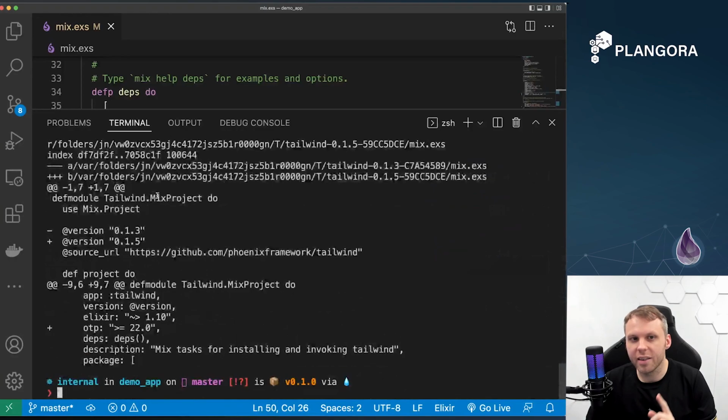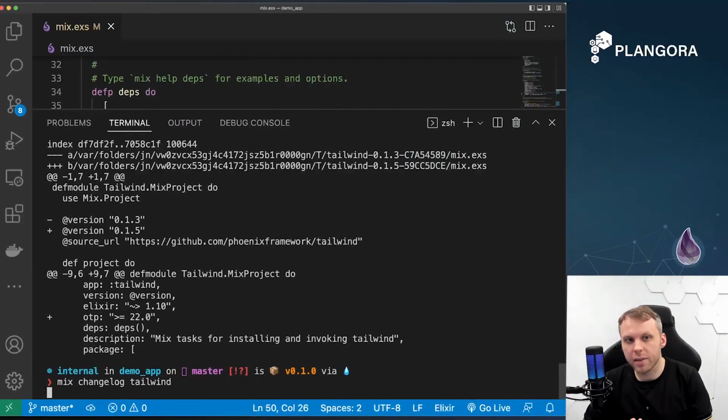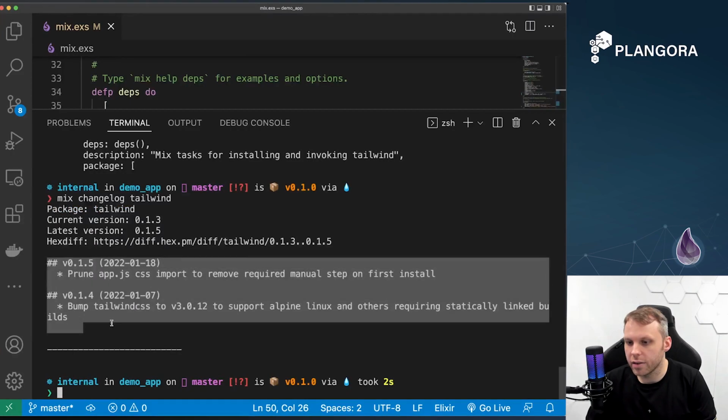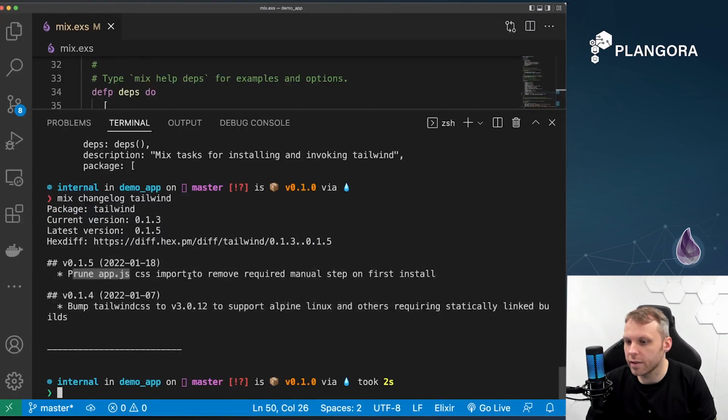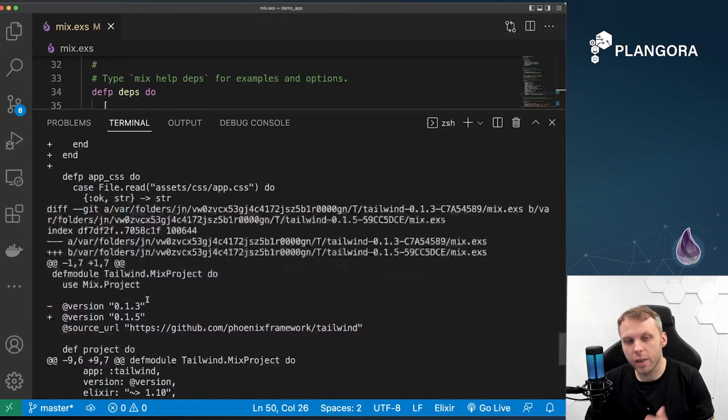Now, with this package called Changelog, you can say, okay, why don't you just tell me the changelog of Tailwind? When you type this, what you're going to get is just a summary of the changes between what you have and the latest one. I think this is a lot easier to digest. So: prune app.js, CSS import to remove required changes, and bump Tailwind to 3.0.12. To me, this is much easier at a high level to understand than walking through the adds and minuses and figuring out what's happening.